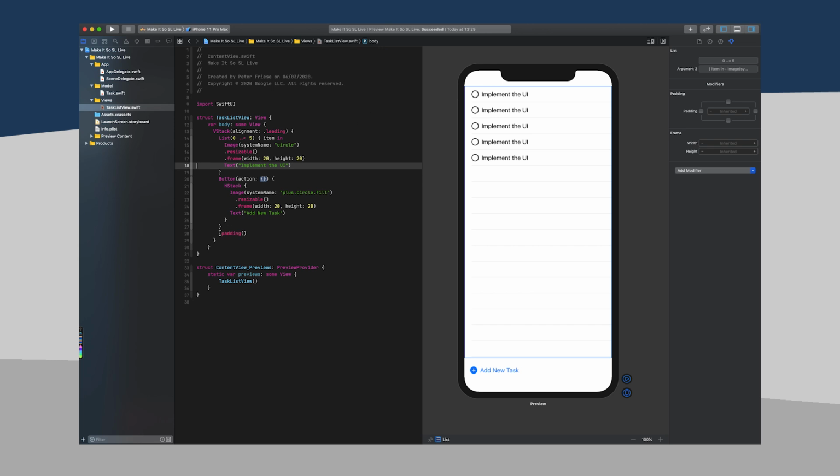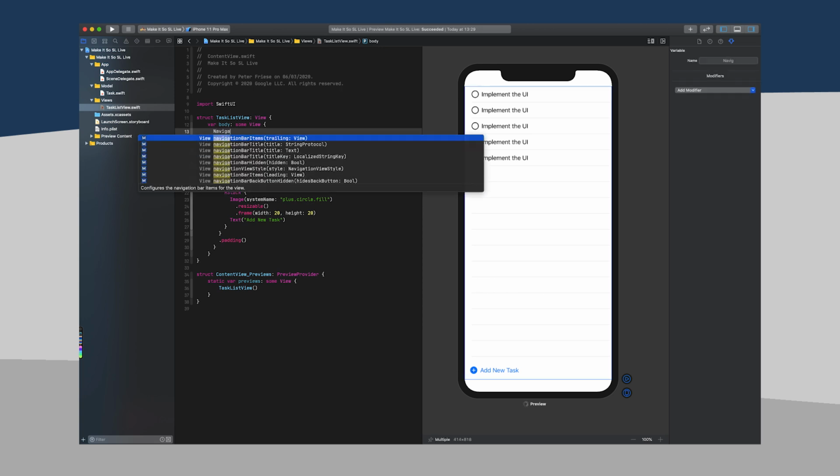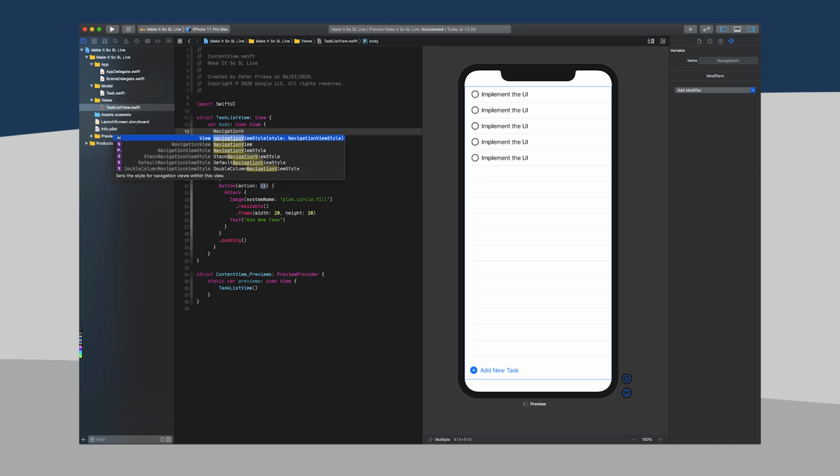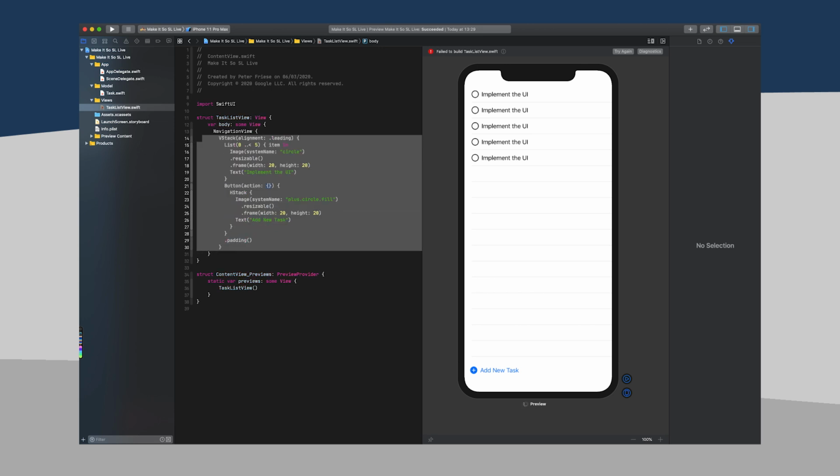And finally, let's also make sure that we've got a nice title on the screen. So we can do this by wrapping the entire current VStack into a navigation view. Navigation view. And then indent this.